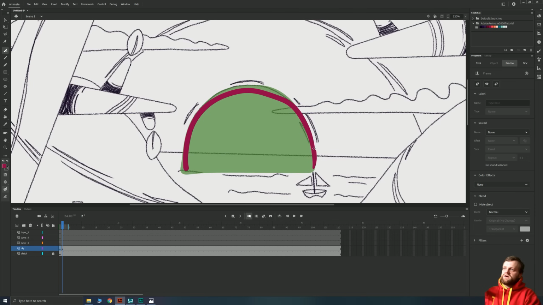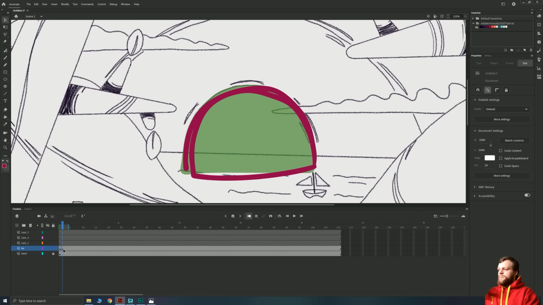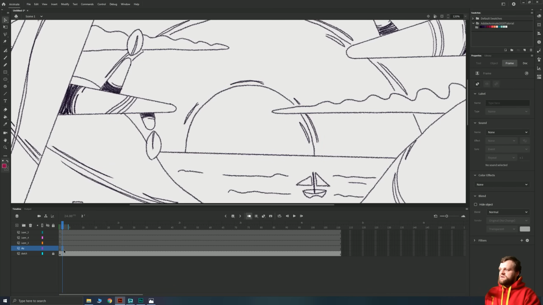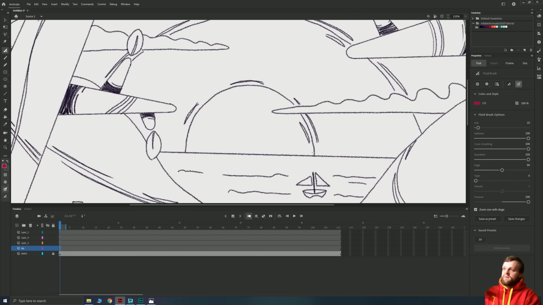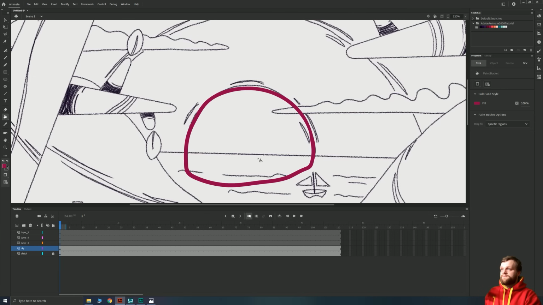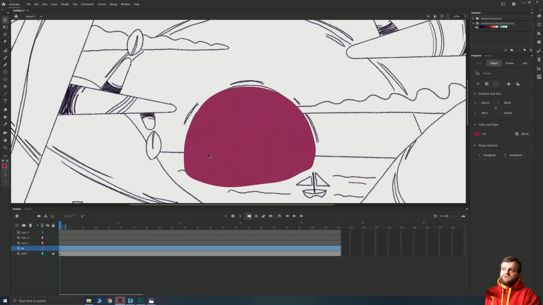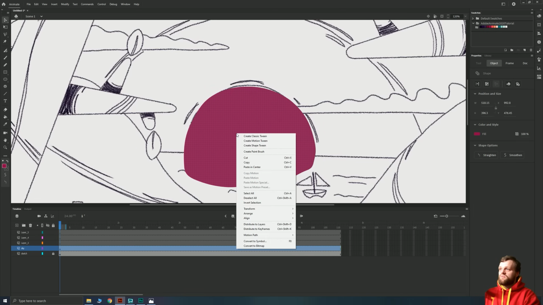So we can use that as a guide for when we want to draw our next frame. However, we're not going to do it like this. What we're going to do is draw our first frame, make sure that we're completely happy with it. So I'm going to draw a nice circle. Now you could use the shape tool to do all this, but I quite like the natural curve you get by doing it by hand. Then I'm going to click this shape and hit F8 or right click and convert to symbol.